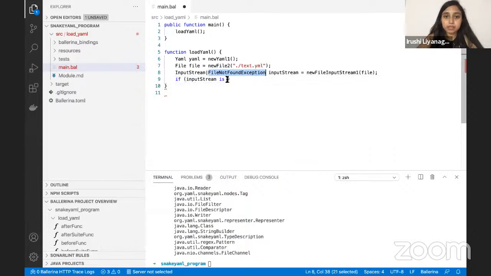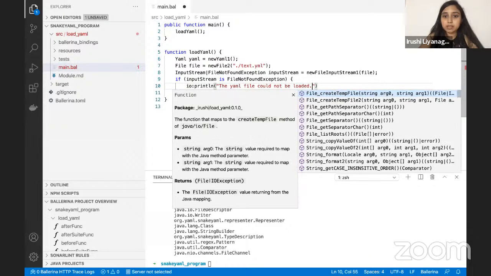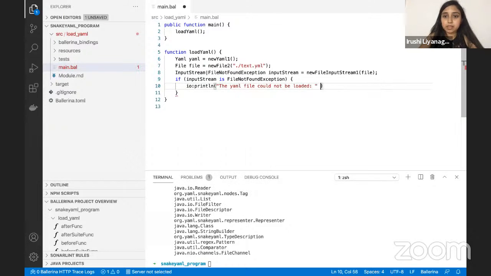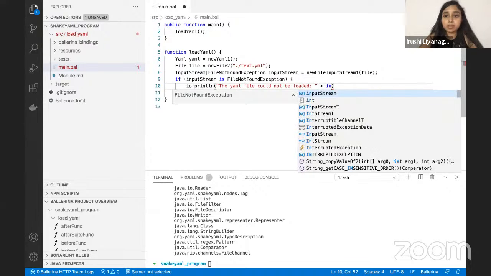So if it's a file not found exception, we can write an error, printf. So the YAML file cannot be loaded. And we can give it's true.